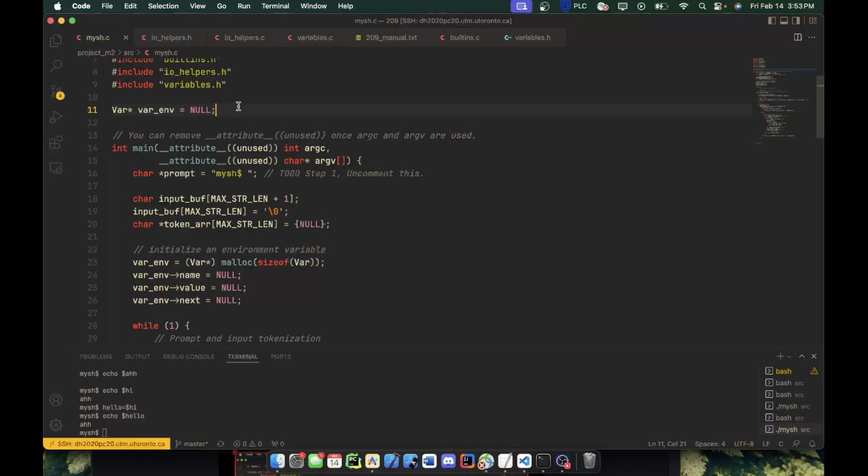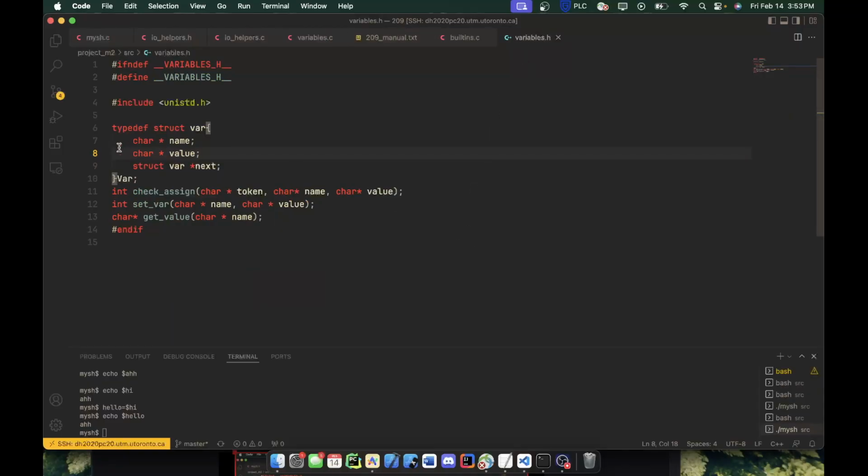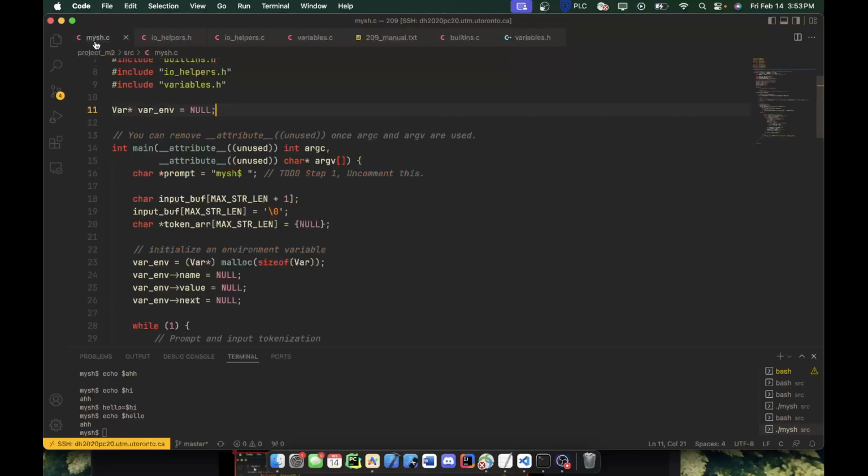And if we go ahead into variables.h, we can see that it is simply a struct that holds a name, a value for the variable, and a pointer to the next variable. So essentially, our variable environment is a linked list so that we can store any amount of variables we want without ever running out of space, until obviously we exceed our actual system memory. But I doubt we will do anything close to that unless we set up a script.